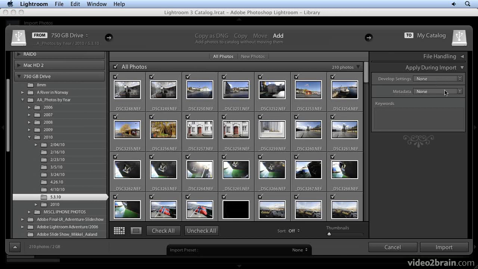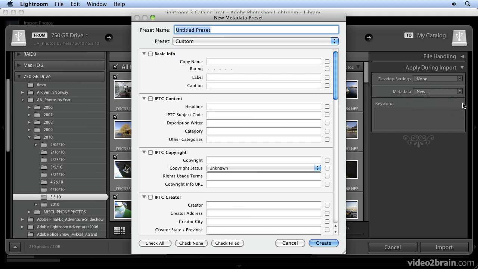Now, the metadata, I have a little bit different feeling about that because there is certain metadata that I like to add to my images just automatically on the import, and I don't even have to think about it later. And I'm going to show you a way right now to create a template. All you have to do is do it once, and then you're done. So let me walk you through that. I'm going to create a new one. So select New, and this metadata preset dialog opens up.